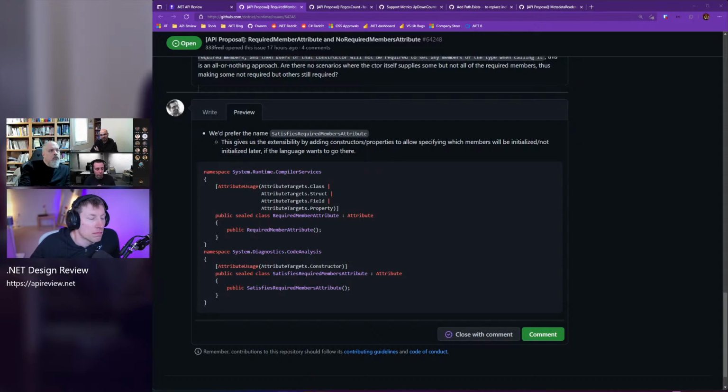And so we decided to accept that yes, this is an API breaking change that is not reflected as a binary breaking change. And while that's unfortunate, it is what it is.